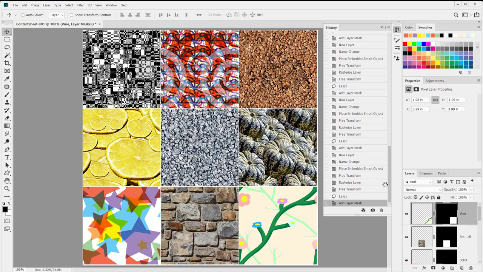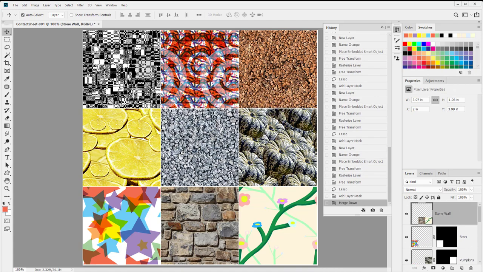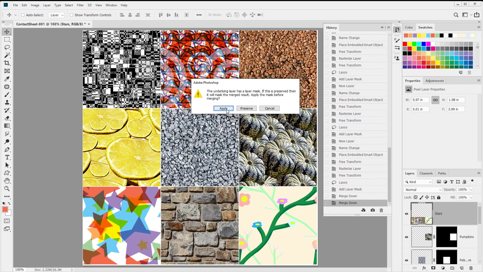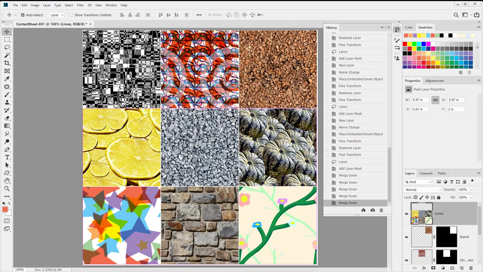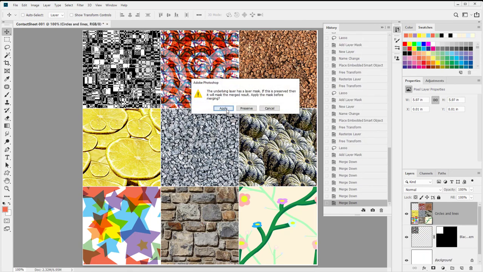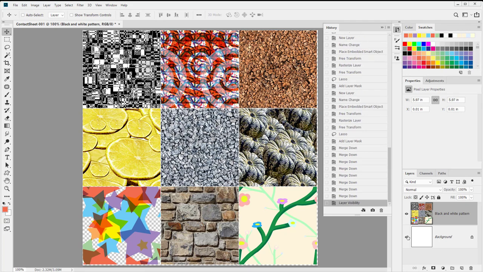Check it out. We've got some patterns. And because we didn't flatten it, we need to flatten them down ourselves. So Control-E, apply, because it's going to ask us about each of the masks that are generated, and that's fine. All right, and we have a background layer. Great. And you can see why we have a background layer. In the event of a transparent pattern, we really want that.